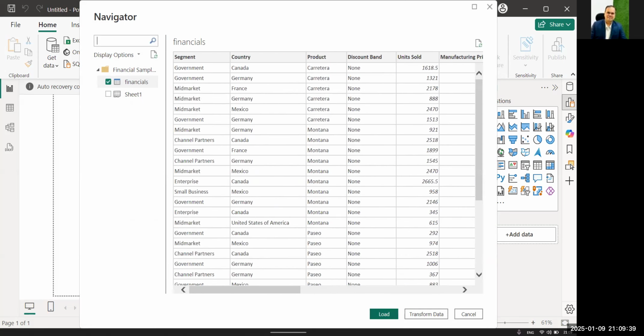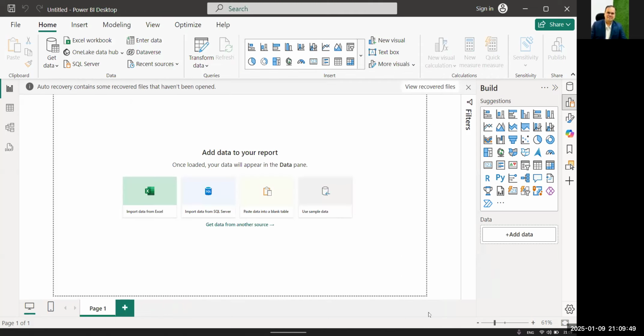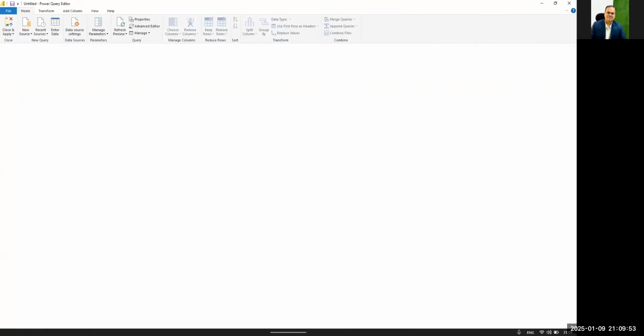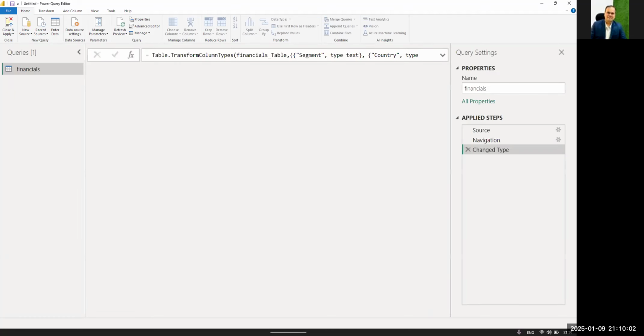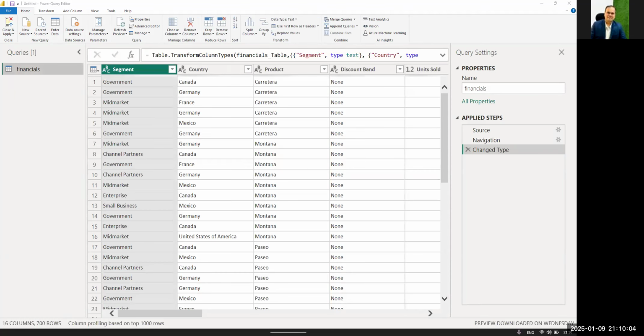Now there are two options, load and transform. We went through the transform route and I explained yesterday why: there might be some data which you want to manipulate, edit, modify or check. So it is always better to go with the transform route. When we click on transform data, it opens a new application. Everyone, what is the name of this application?